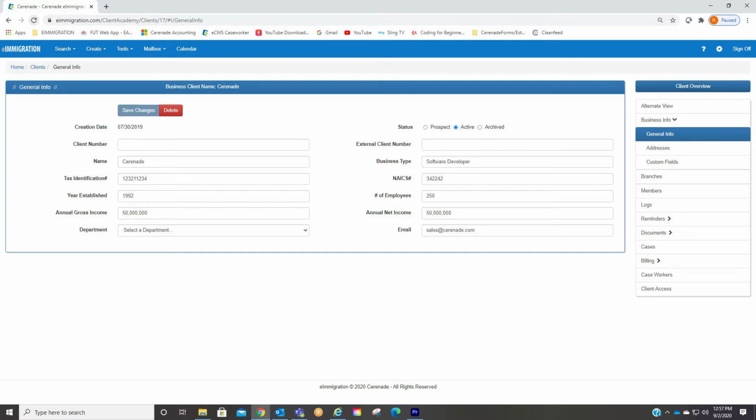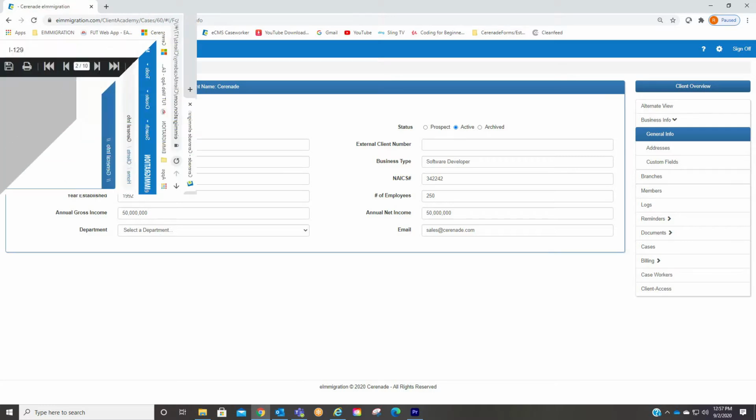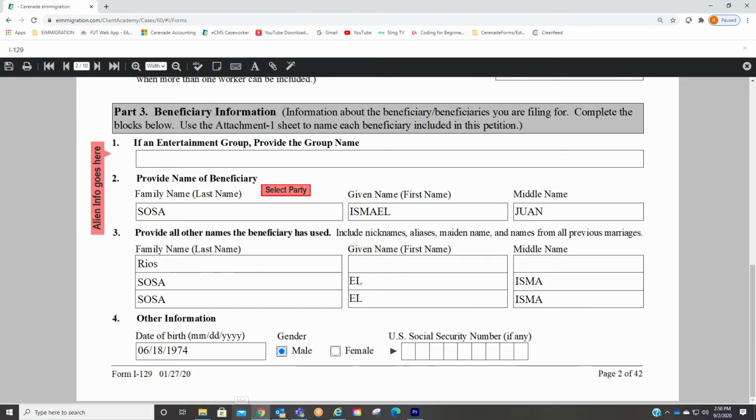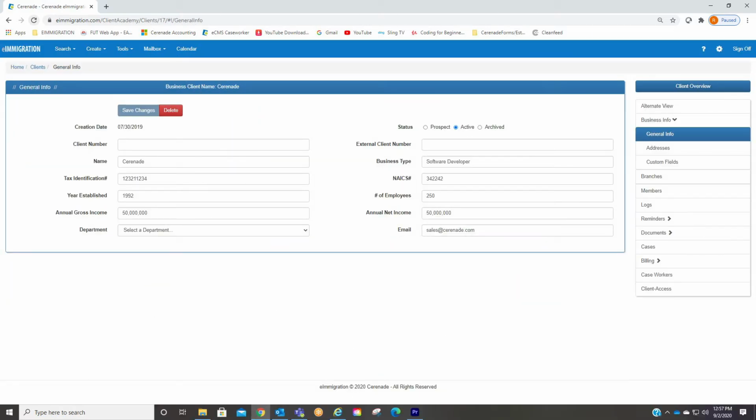Now, the purpose of having client profiles established is the more info you have on these profiles, the more info auto-populates onto forms. This means if you're working on a case with 10 forms and tag this client to the case, all the info will transfer over. Besides that, these client profiles can also be used in future cases, so no need to recreate client profiles. And you can run reports with specific info from these profiles.